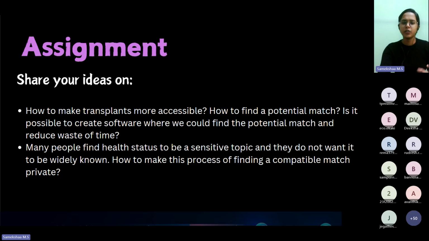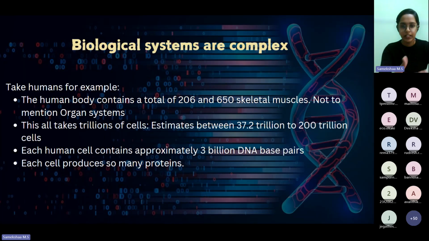Here we use the laws of physics to build our understanding of biology. But this is not always possible, right? Especially in biology, where the system is very complex. Let's take human for an example. The human body contains a total of 206 bones and 650 skeletal muscles, and not to mention the organ systems, because they are really complex.